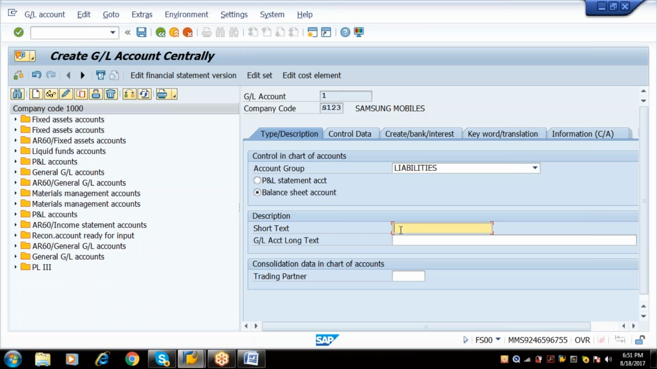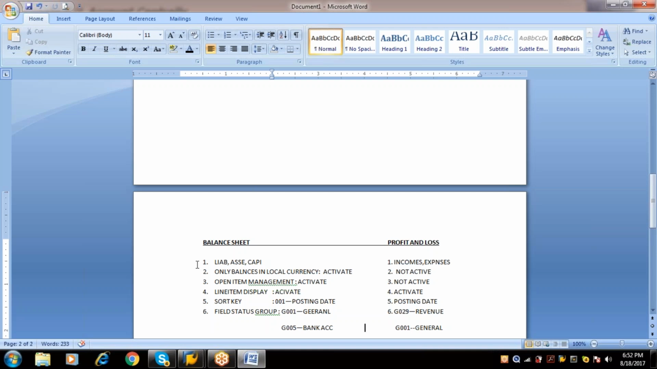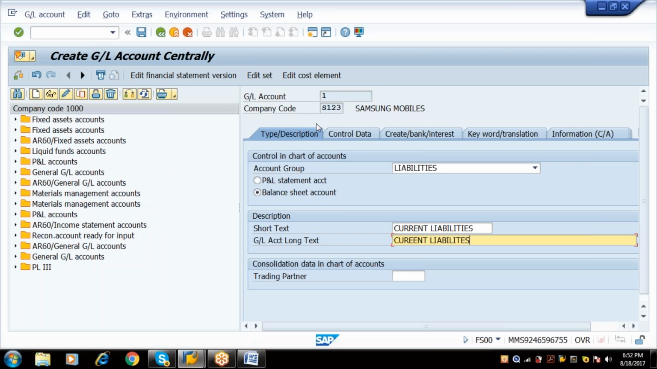And what would be the description? That means what is the ledger we want to create? I want to create the ledger with the name current liabilities under the liabilities. Let me go for current liabilities. See here the first option which we have done: liabilities, assets, capitals. And the next option, before that, we go for select control data.